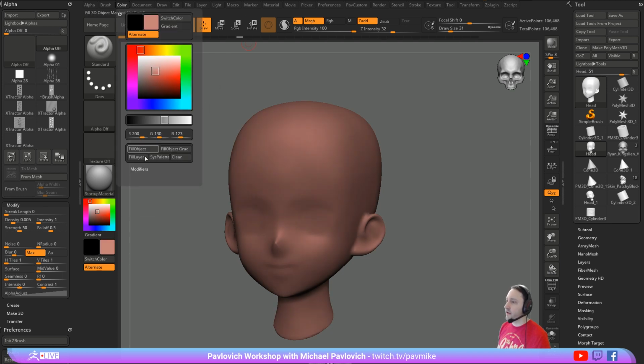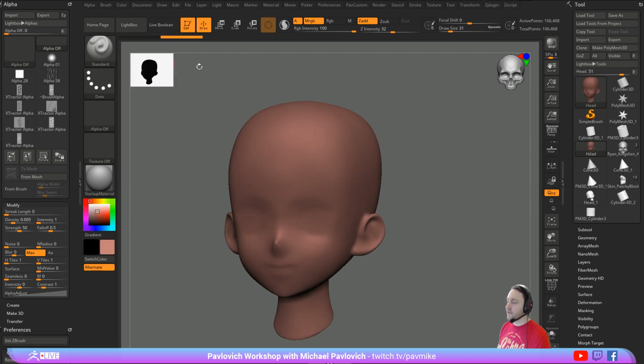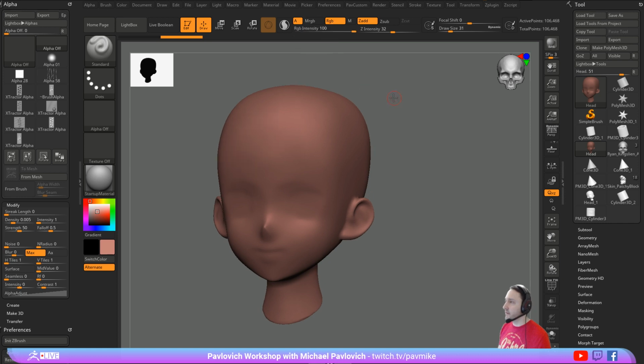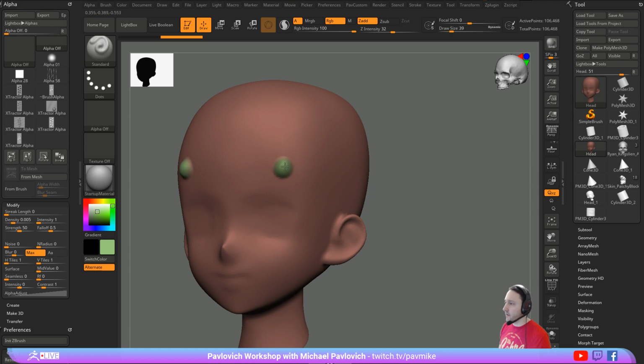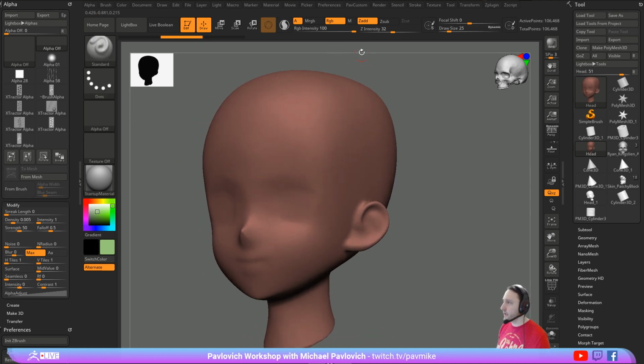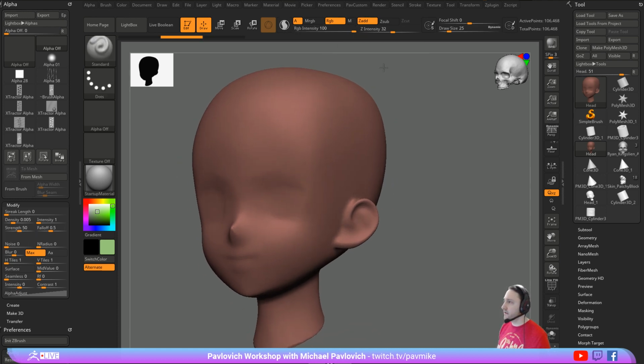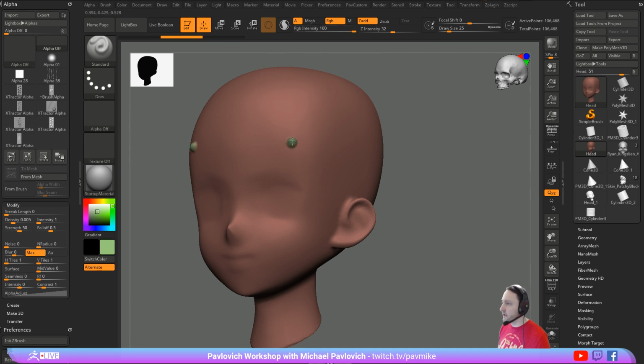So we're going to go over here to Color, Fill Object, and then we've got our standard brush selected. We're going to turn on RGB, and we're going to paint while we sculpt here. So again, RGB and Z Add are also turned on. RGB is up to 100. So we can go through here and we can paint. Let's do bright green.